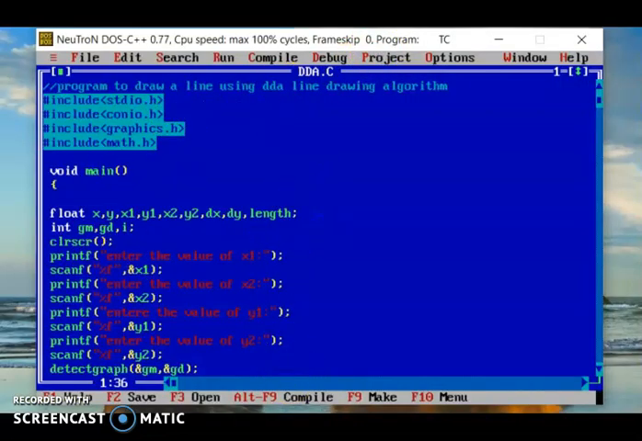Then let's see the execution part of this algorithm. In the last practical, I taught you how to draw a line, ellipse and circle by using ready-made functions. To draw a line, we use the line function, line(x1, y1, x2, y2), and by using that direct function you can draw a line. But here we are using a particular algorithm, the DDA line drawing algorithm.